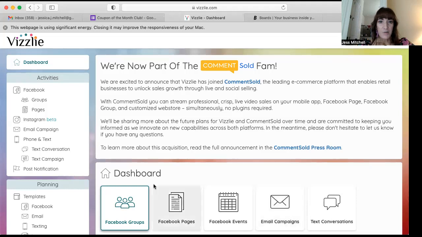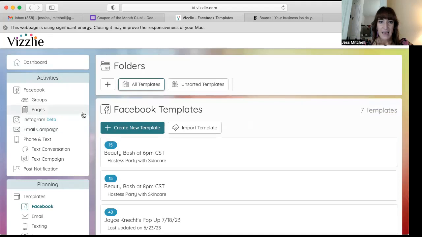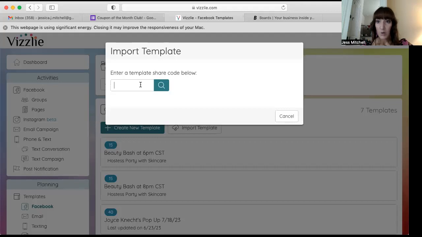If you want to import a template, you're going to go down here under planning, under templates, Facebook. So you click that. And then right here, it'll say import template. Click that button. And then you're going to put the code in, whatever code you're using, and it'll pull it up. And then you can import it in.